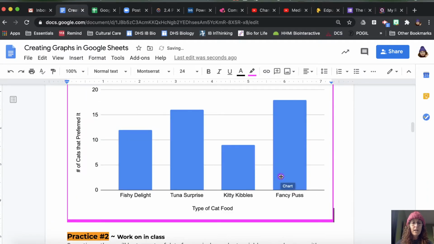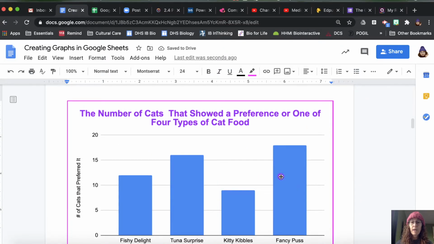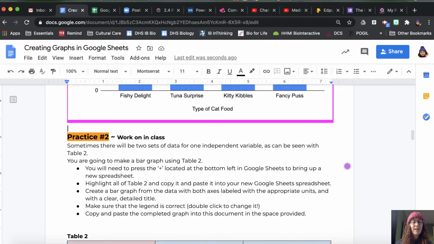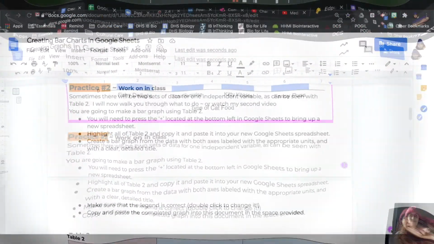Voila, there is the graph that we have just made. And if I click away from it, beautiful, okay? And that basically is how we make a graph in Google Documents and in Google Sheets.